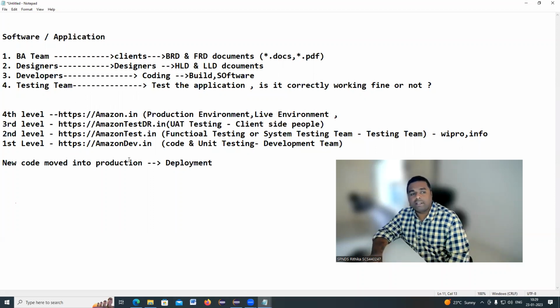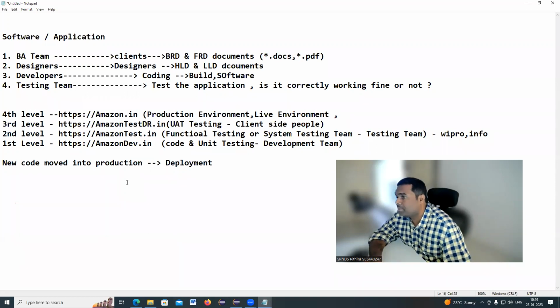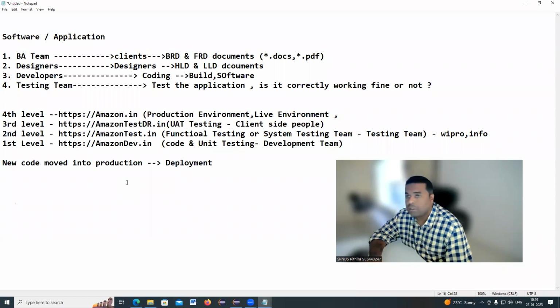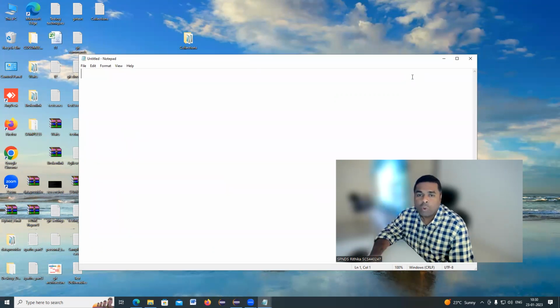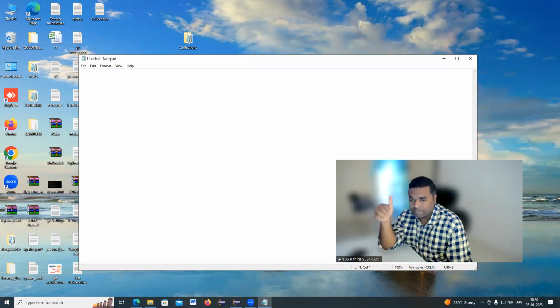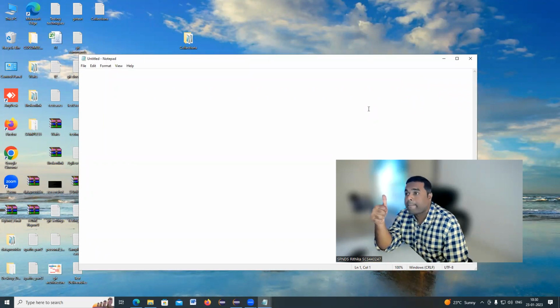So like that the software suite will be developed. What is the point, everyone? So what are the teams it will be involved for any of the software? BA team, a design team, coding team, a development team, and testing team. Okay, what is the responsibility of BA team? They will collect the requirements.